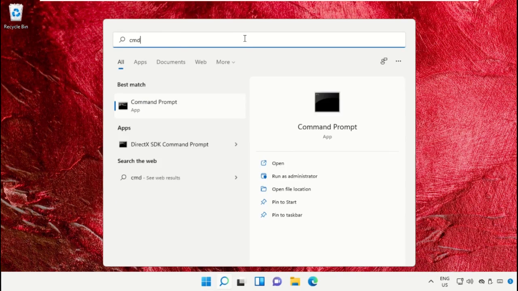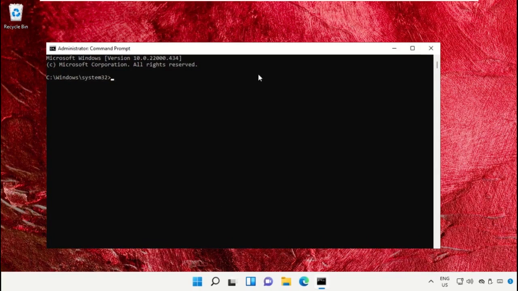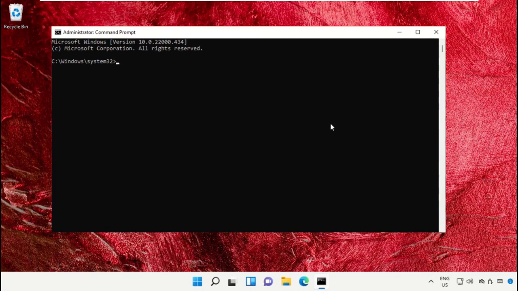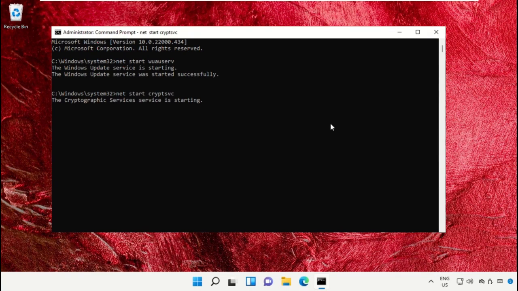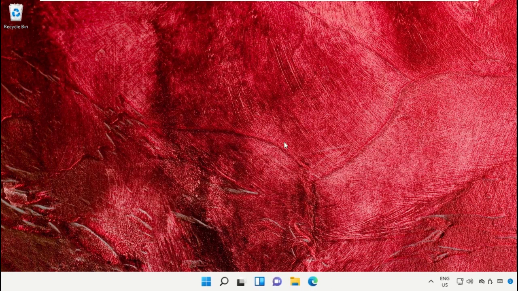Now we need to open command prompt once again. And follow my screen. Once done, close the command prompt window.